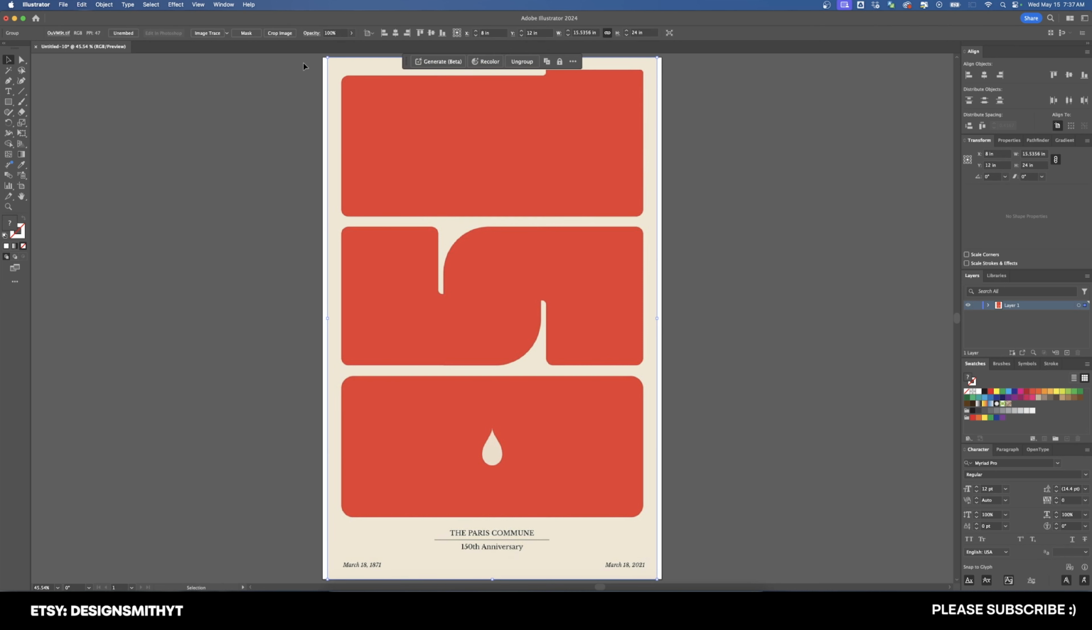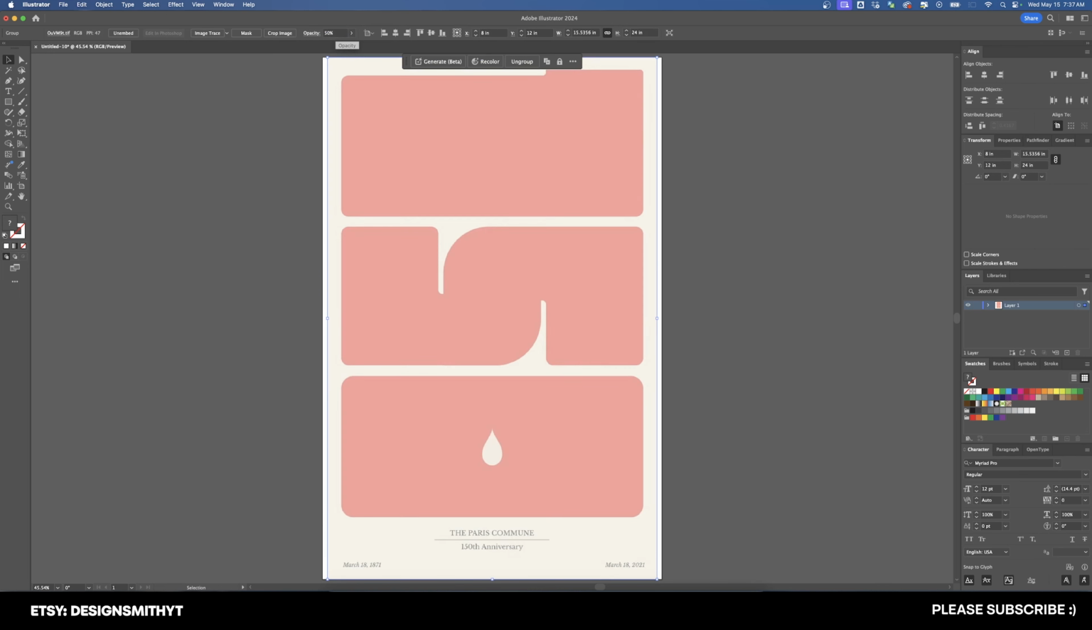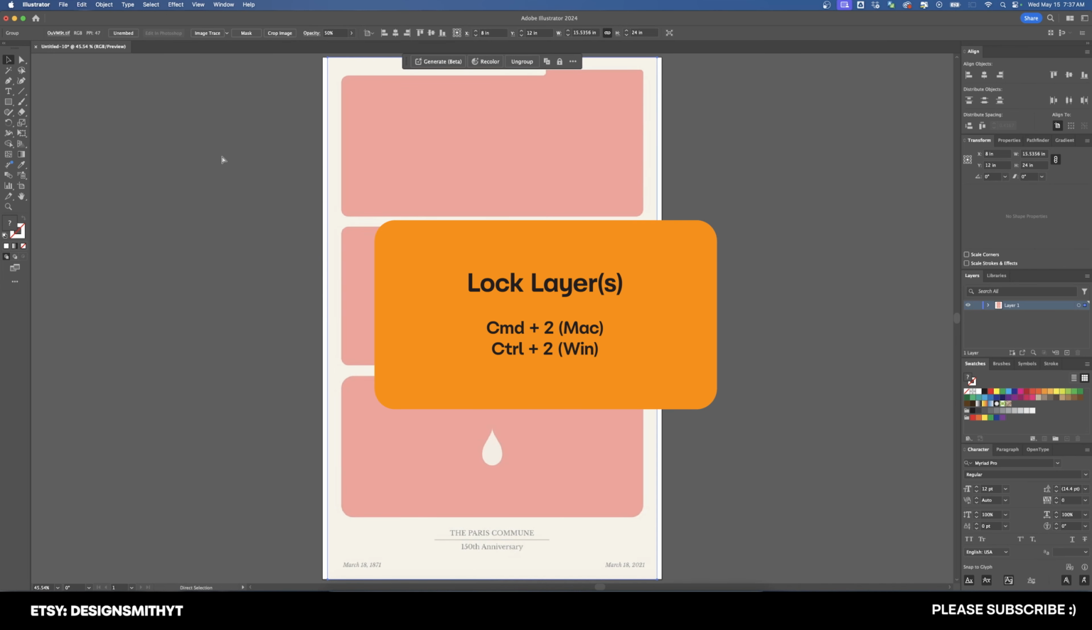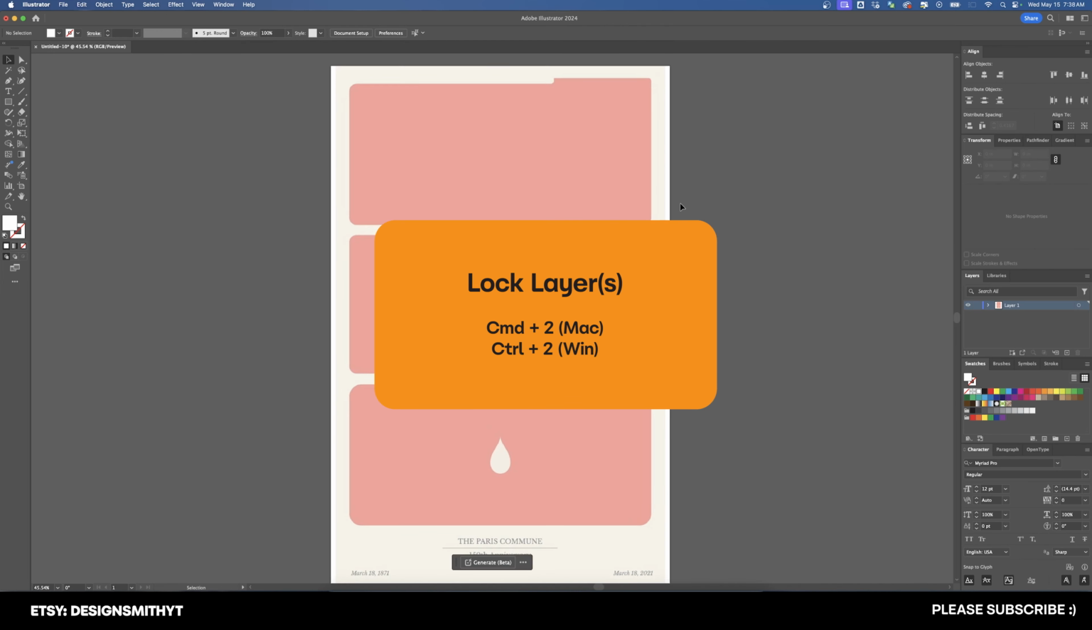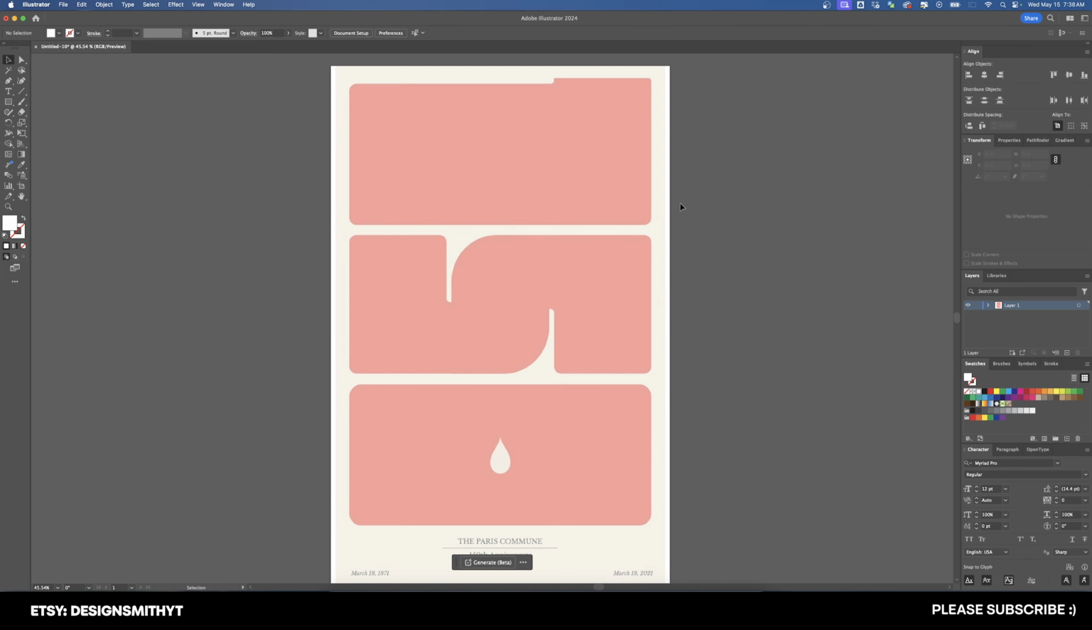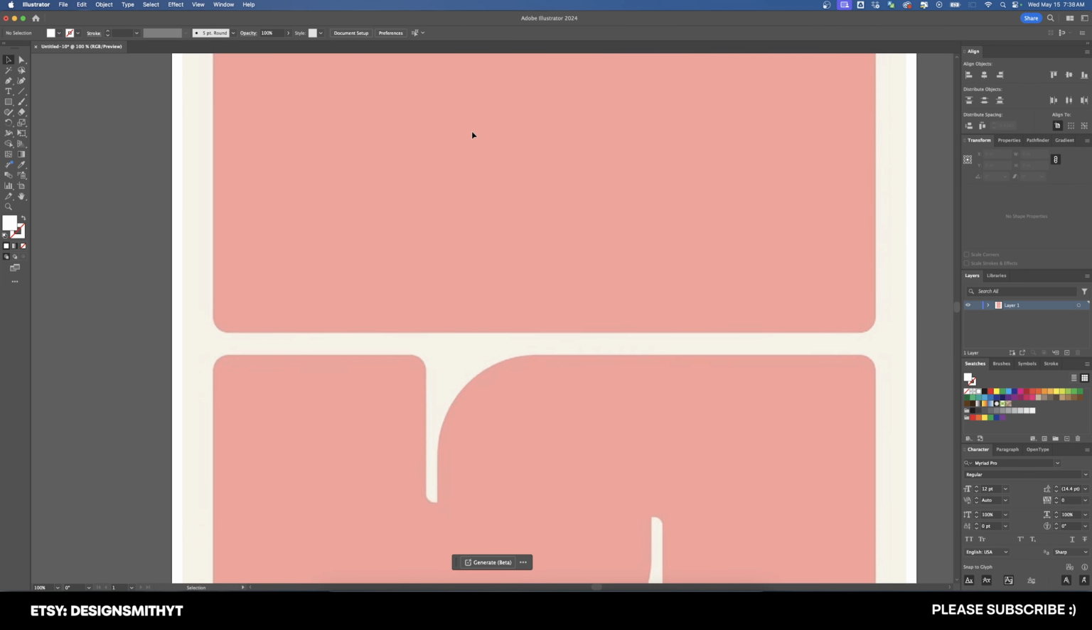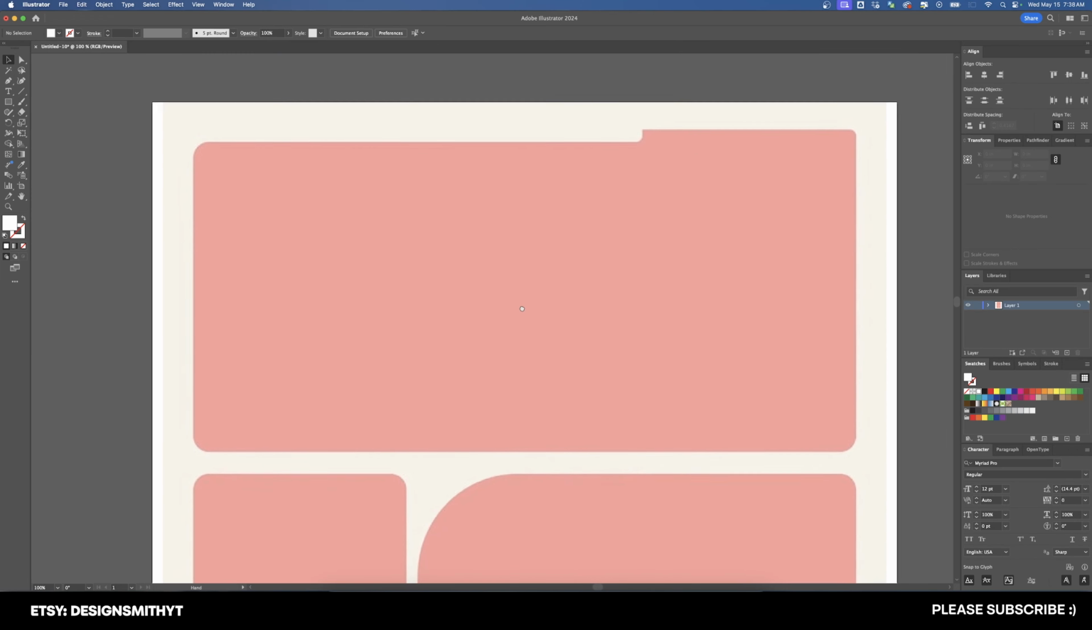So the very first thing that I'm going to do with this poster is set the opacity to 50%, and then I'll just lock the layers by hitting Command or Control 2 on my keyboard. Doing this will help you lay down and align all of your elements properly. Okay, so I'm going to zoom in. The first thing I'm going to do is just move my artboard right here.